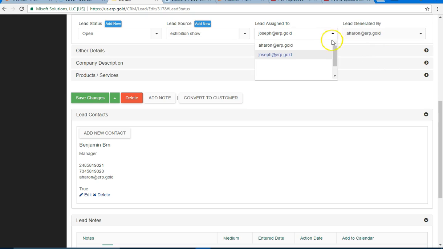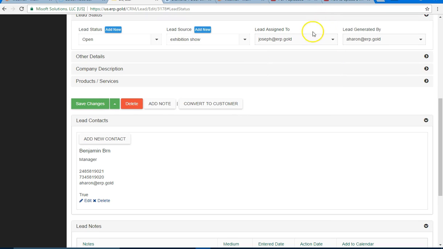In the lead assigned list, the person who shows up here has to be in the system. You cannot just enter an email address. The person has to be enrolled in the system as a user. Then his email address will show up here.